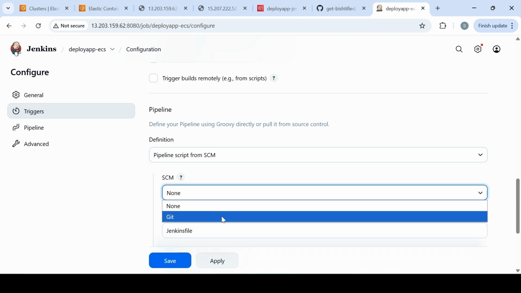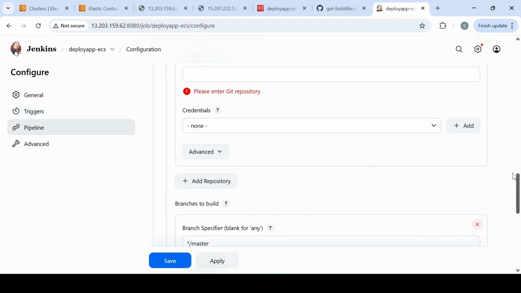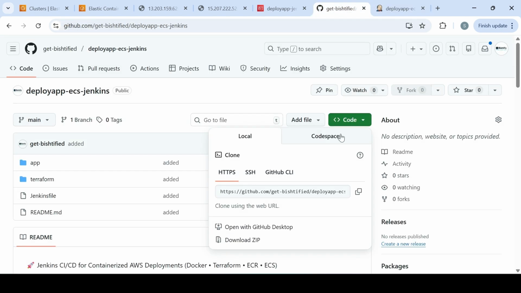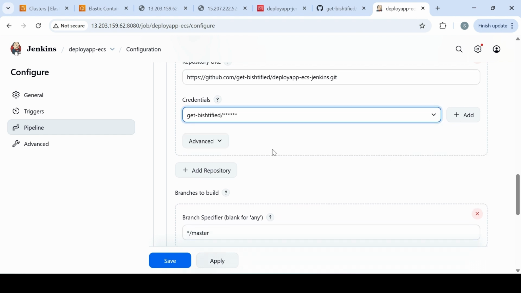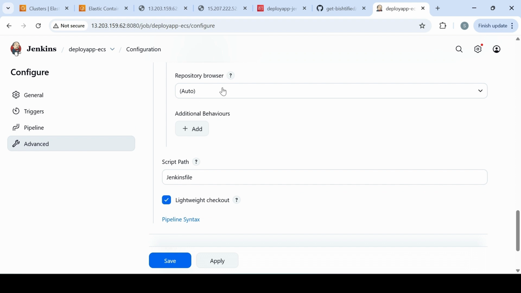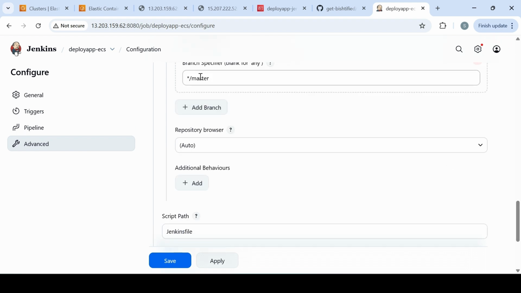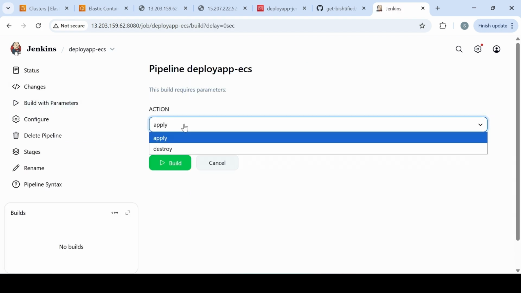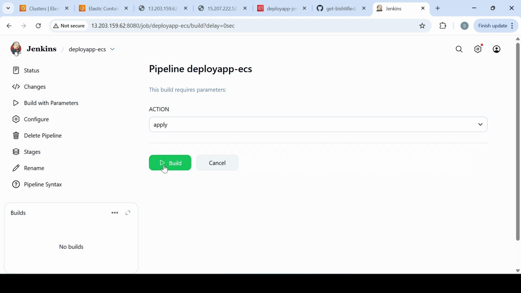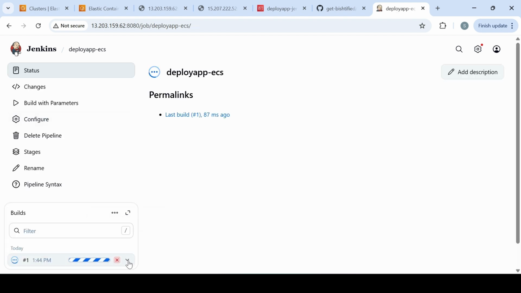All right, and this is Git. Then the repository URL is nothing but the repository HTTPS URL. I'll do this. Credentials is nothing but the one we created initially. Branch is the same. I'm sorry, let's do this, main, and then we have the Jenkinsfile. Let's leave it as is. Now start build with parameters. Here I have apply and destroy. Since I haven't created it yet, I will not choose destroy. I will choose apply. Let's see what it says or what it does.